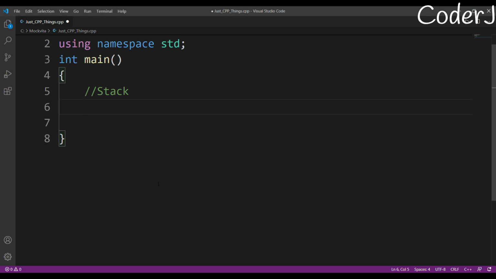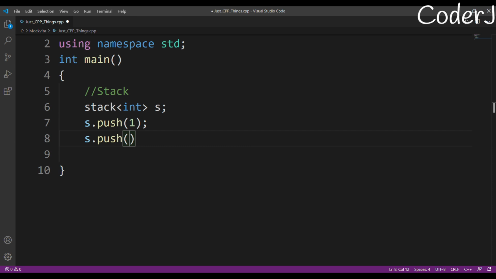Again, how to initialize a stack, the same way, and it's also a template. Write the keyword stack and the data type you want, so I'll just say int and s. So we are done with the definition part of stack, and now how to use it. Using a stack is pretty simple. The operation names are also the same: push and pop. Push is for inserting values and pop is for removing values. So let's just say I push 1 and I'll push 2 and 3. What the push operation does is it basically inserts the values in a LIFO manner.